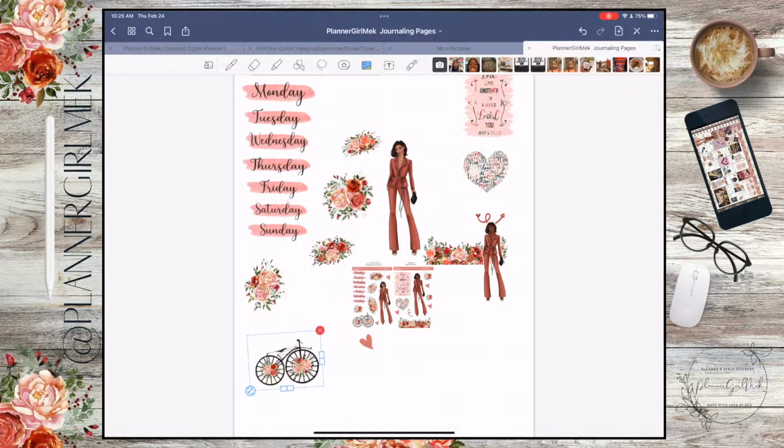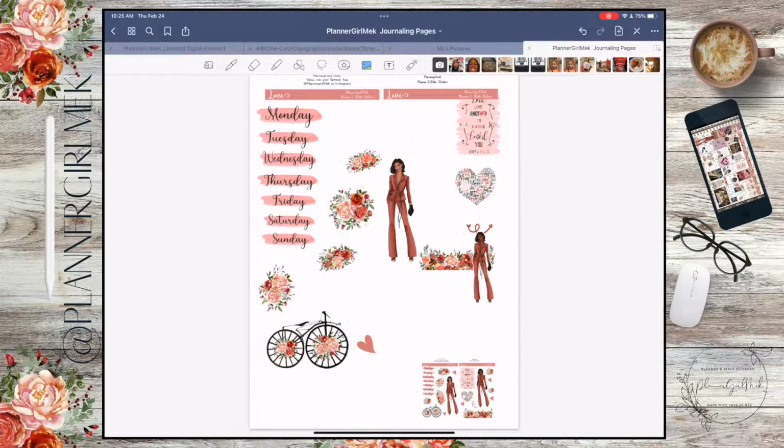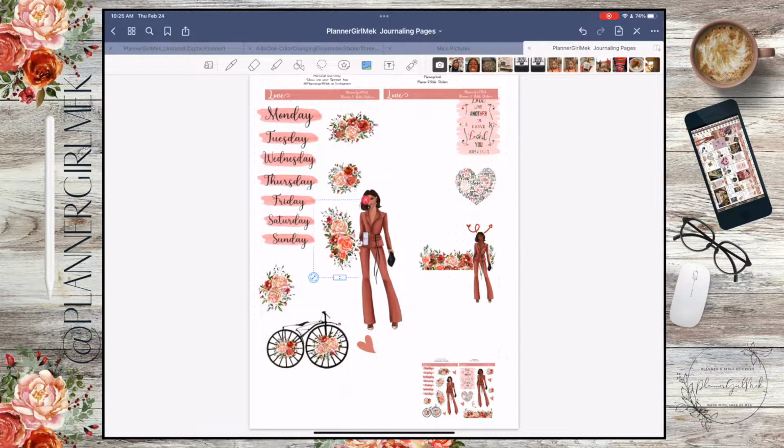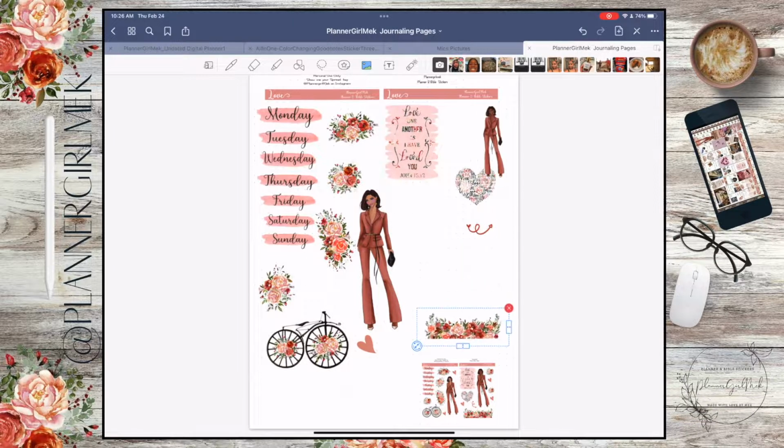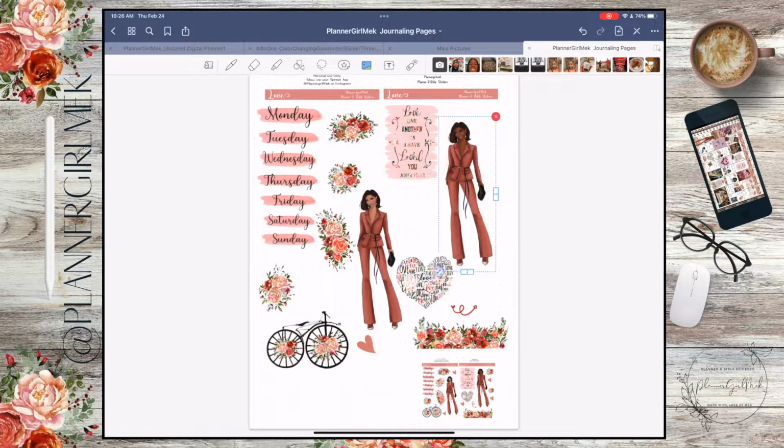But I mean, it's basically tap the picture, drag it down, make a copy, crop down to where you want it, and then that's basically it. So I'm just making a Goodnotes spread because it was just easier to do it that way. And yeah, I just want to show you guys how to do that.